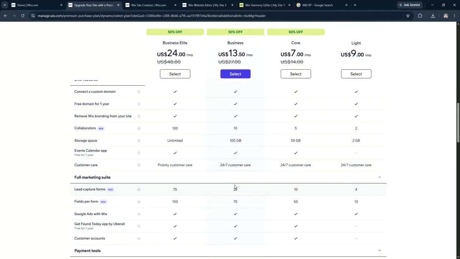If you're leaning towards Wix XP for its advanced capabilities, make sure to check out their dedicated support and training resources to help you maximize those features. Remember, the key is to align your choice with the specific needs of your project or business size.